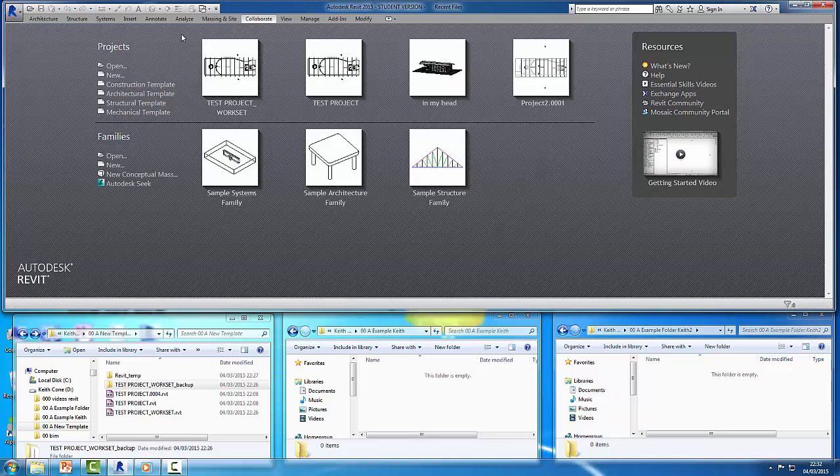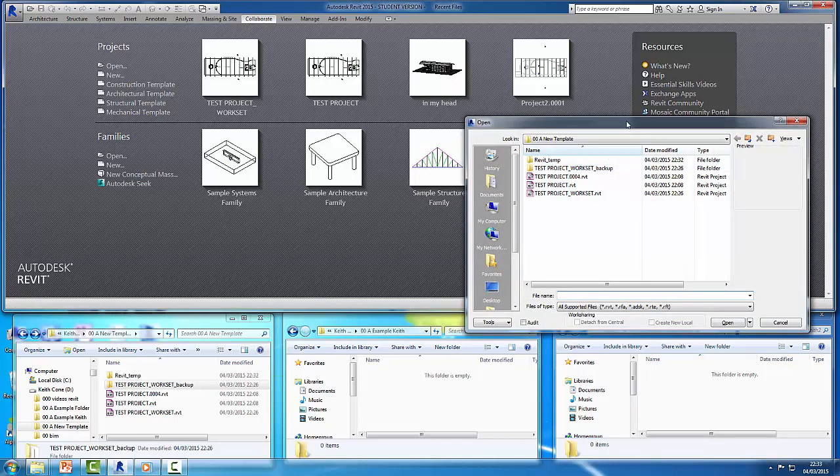Now what I will suggest is that you don't be tempted to open your files from the symbols or the icons that you've got in front of your screen now. If you tend to do that, you can cause yourself problems further down the line. What I would suggest all the time is that you open it from the actual file itself.